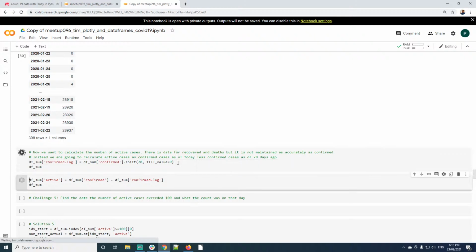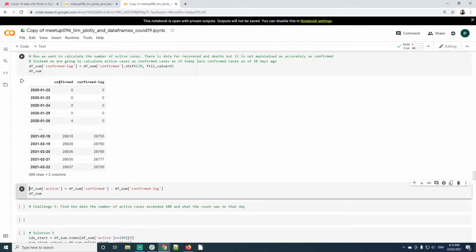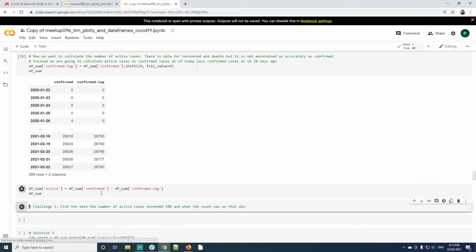Let's have a look at what the data frame looks like when we've done that. So you can see you've now got two columns, confirmed and confirmed lag, and this number here, 28918, is on the 18th of February, and this number here, 28755, is the number 28 days before the 18th of February. So that's easy. Now we can just calculate active as the difference between those two columns.